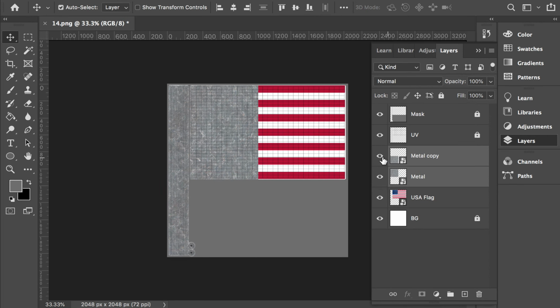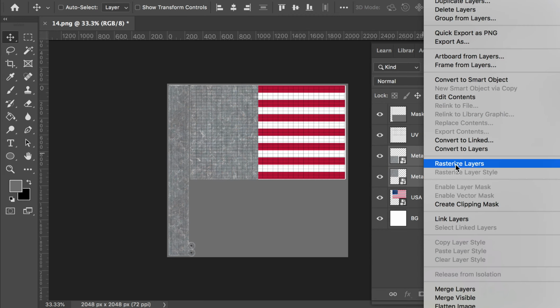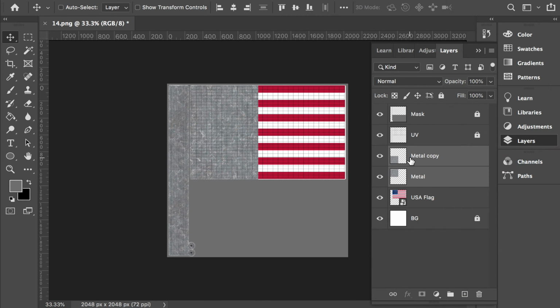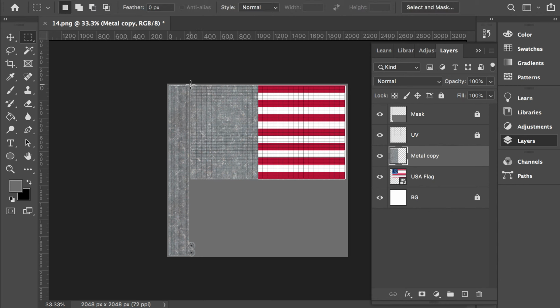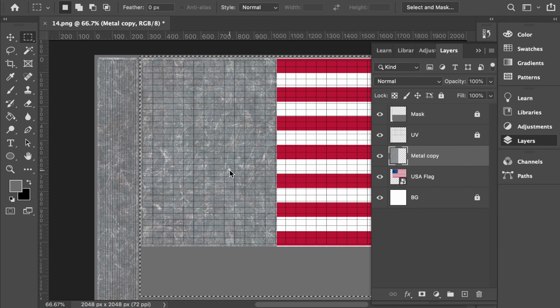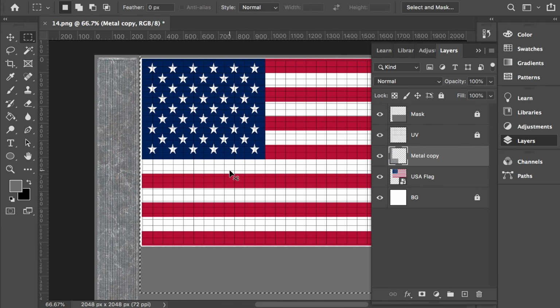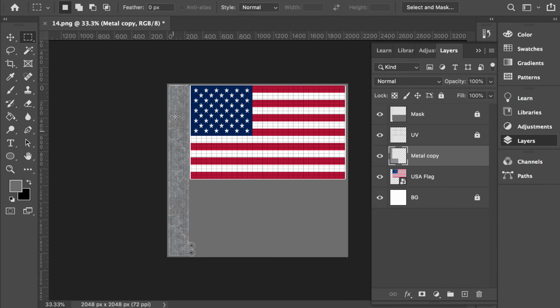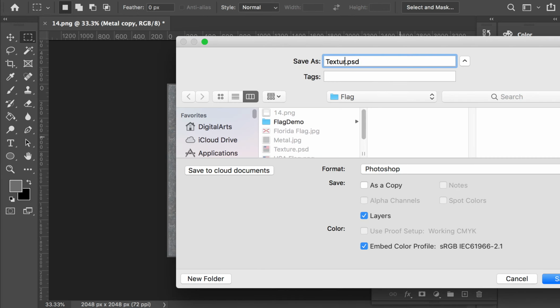And then we can select both these two metal layers, right click and rasterize the layer, and hit Command E for merge. On Windows, hit Control E, so it'll merge into one layer. Select it, and then grab the area that has the flag here, and then delete. Okay, so the pole is the pole and the flag is the flag. And then I'll hide the UV and I'll save this as texture flag.